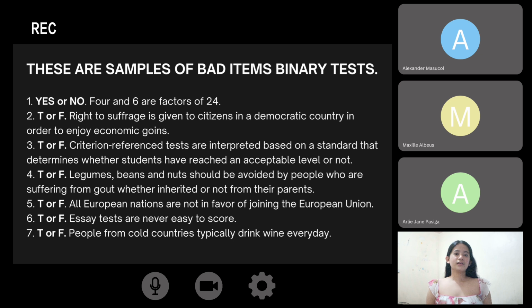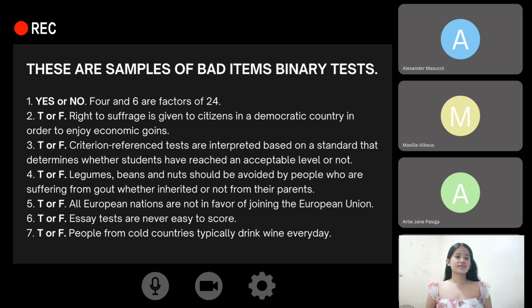And number 7, true or false? People from cold countries typically drink wine every day. It is poorly constructed because this is based on a stereotype and not factual, which makes it unfair as a test item. To create effective binary choice test items, avoid combining ideas, using unnecessary details, or relying on stereotypes or extreme language like "all" or "never." Focus on clarity and accuracy instead.